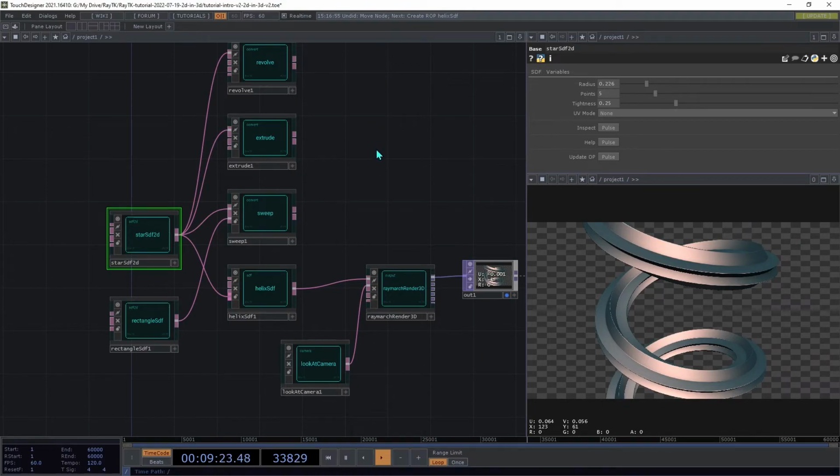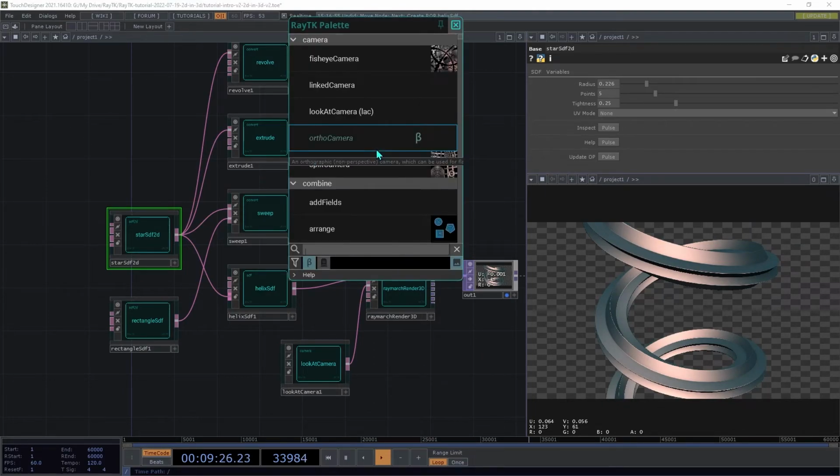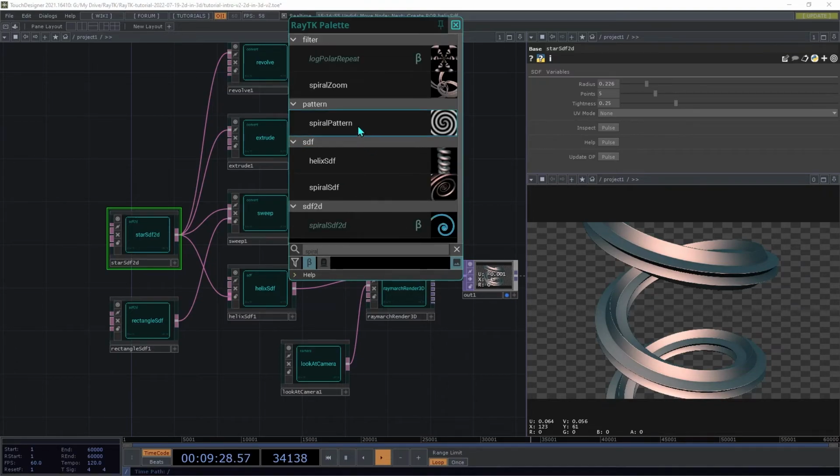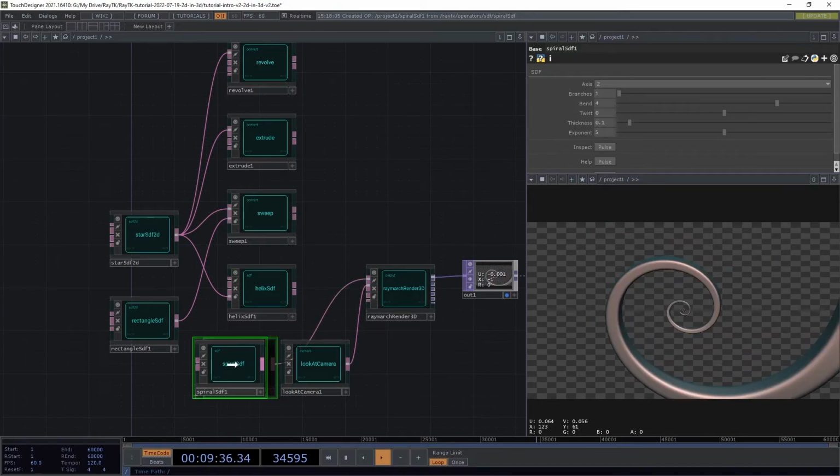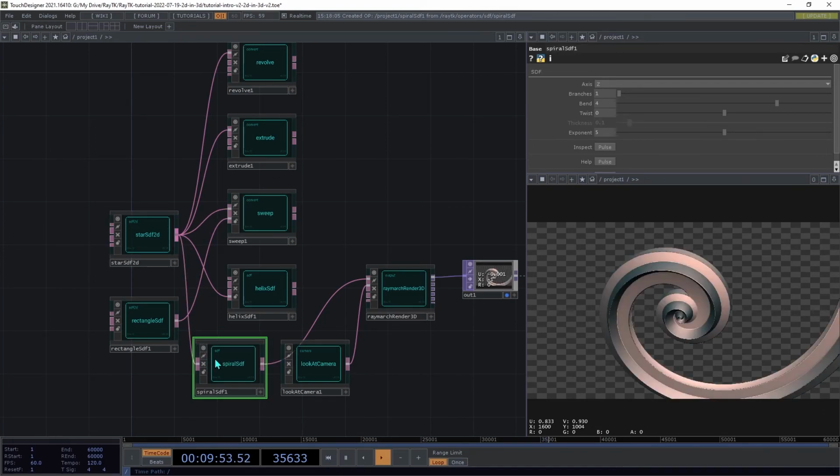The spiral SDF has a similar cross-section feature. Open the palette again and create a spiral SDF. And we're going to connect that to the renderer. So spiral SDF, instead of spiraling along an axis, it goes around the axis on a plane. So connect the star SDF to the cross-section input on the spiral, and you'll see that, similar to the Helix, we get that cross-section swept along the path to create the 3D shape.